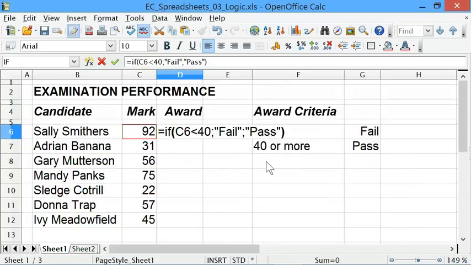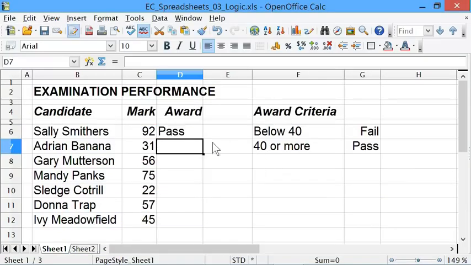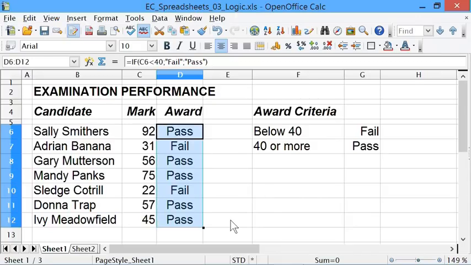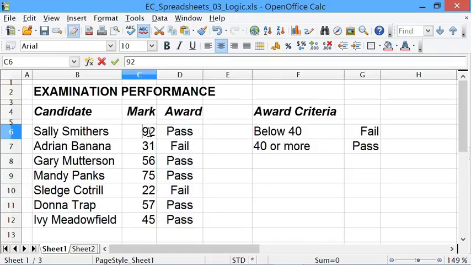Anyway, I'll press enter, and that'll work out that Sally Smithers has passed. I'll just center that to look a bit better, and I can copy that down as we did in the very first tutorial, and it'll work out who has passed and who has failed. And of course, if Sally Smithers had a mark of, say, 12, we would just prove this works. It would change from pass to fail, but do not worry, we'll put her back again, so she's still going to have a pass.